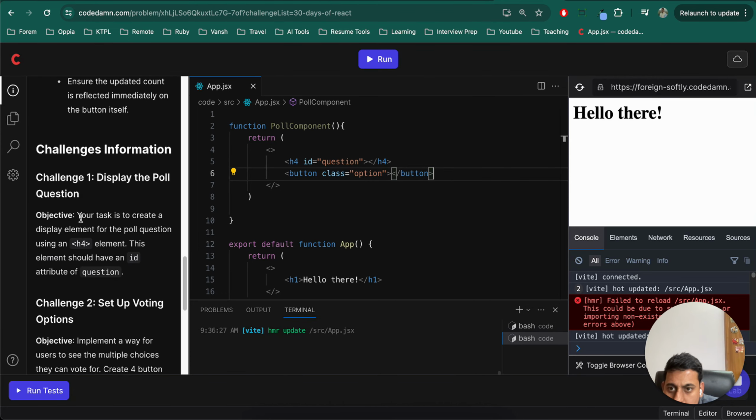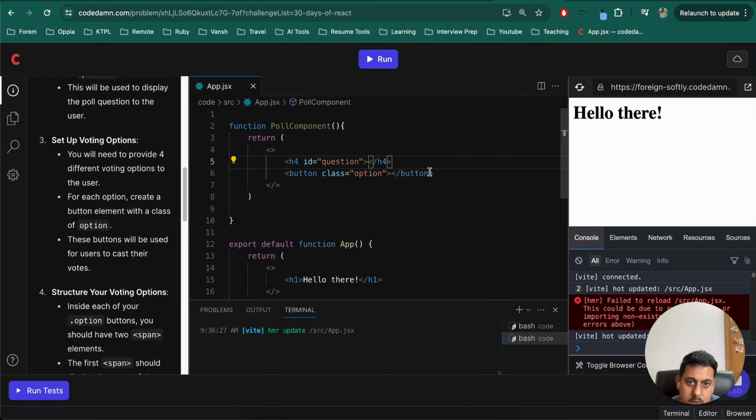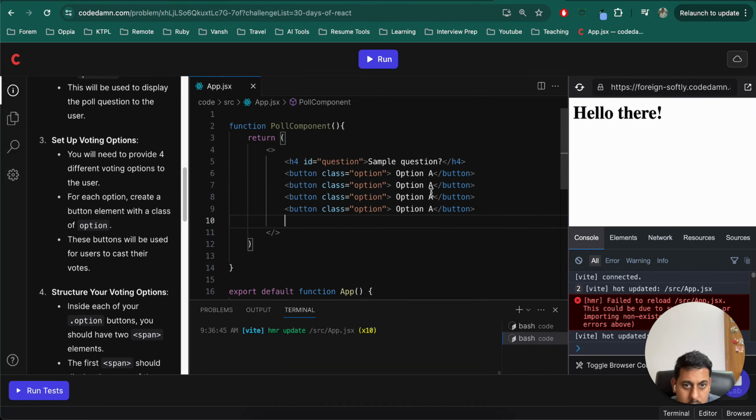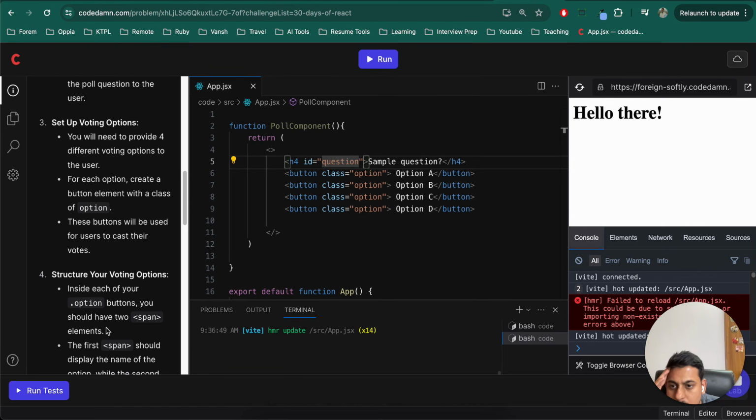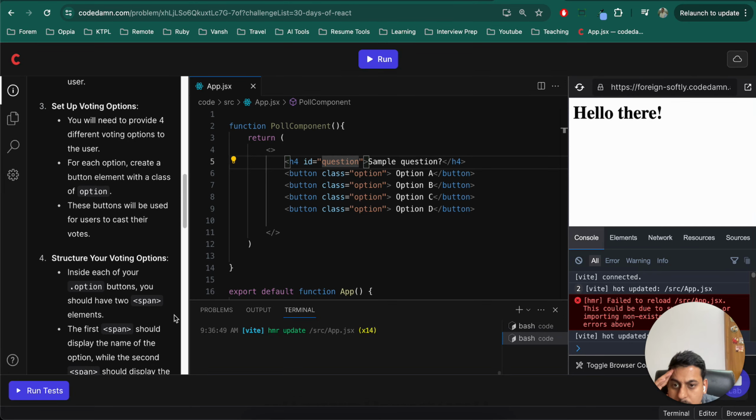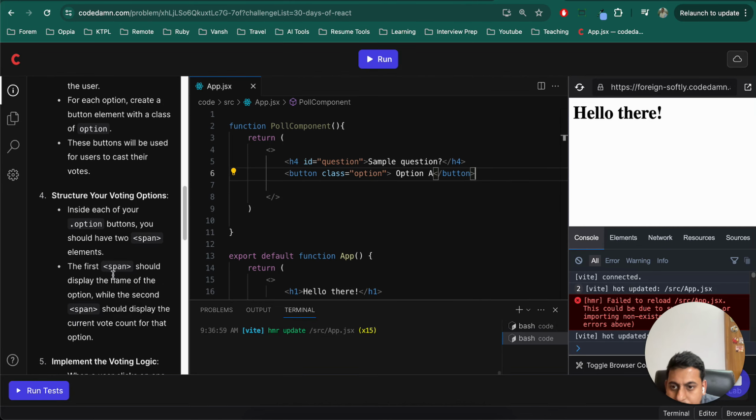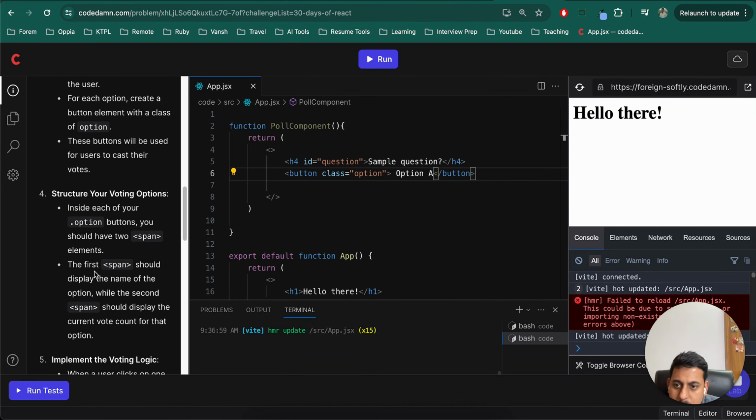I think we can write the question on our own. So let me write a sample question, option A, B, C, D. Okay, and in this structure, option is there. You should have 2 spans. Let's do this. The first span should display the name of the option.